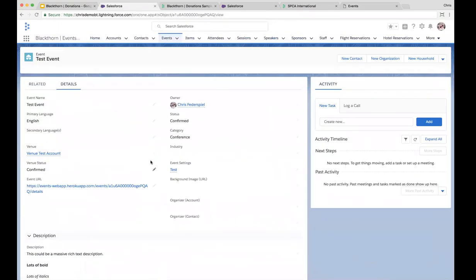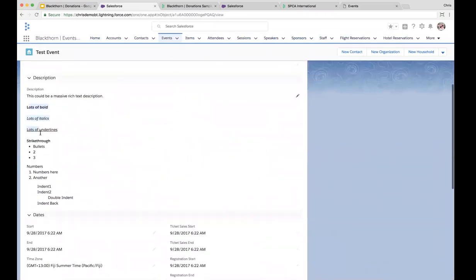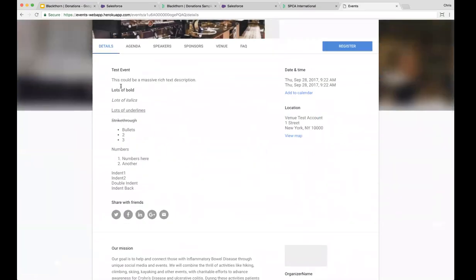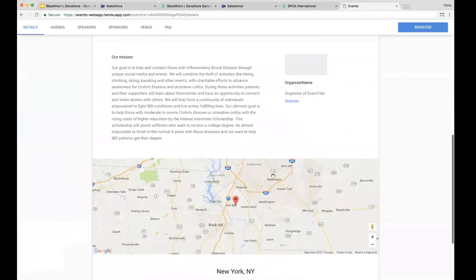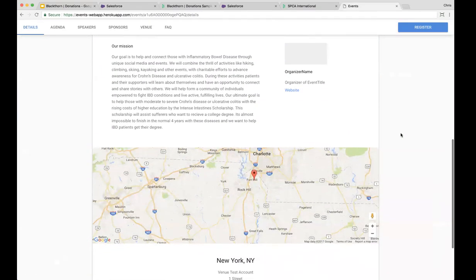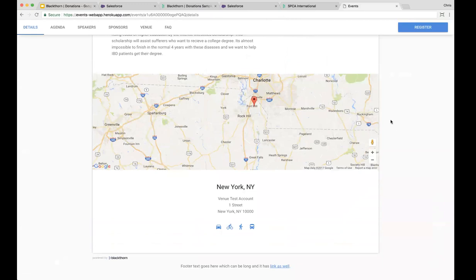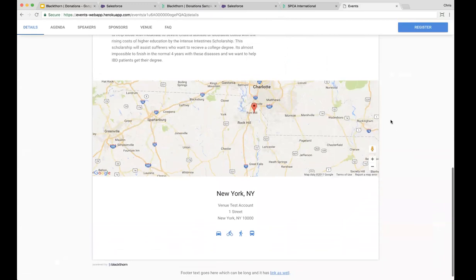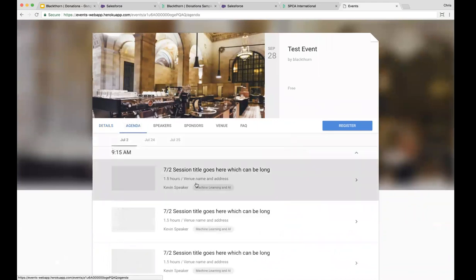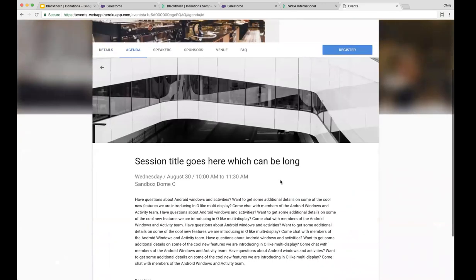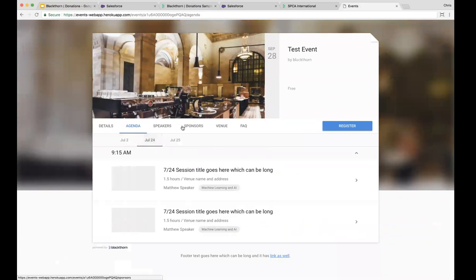So here's our test event. And you'll see here's our description with all of our rich text in the way that we're formatting it within here as rich text. And also within Salesforce, you then host all of your other data. So you have a map, the mission of the organizer. You have your address with directions. You can have your agenda. So you list all of your sessions by date, by time, by location. You can put in optional pictures with descriptions. You have your different dates here.